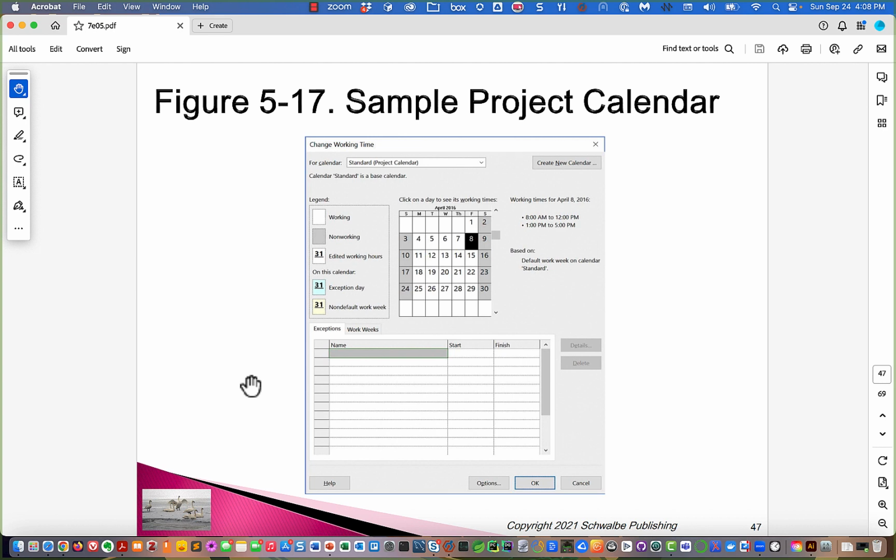A sample project calendar. When we're asking a planning tool like Microsoft Project to help us schedule the project, we can tell it what the working and the non-working days are. Now, we're not going to learn how to do that, but we're going to know that these tools have these capabilities.